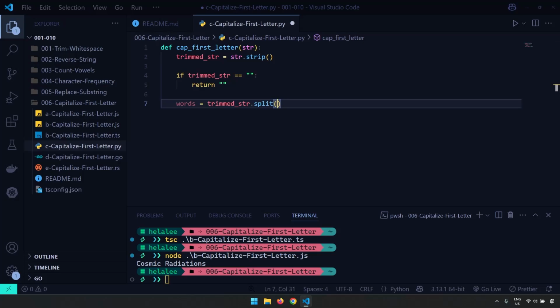And this also handles, now this is Python, the syntax is sweeter, more concise, more beautiful. So this method is going to handle multiple spaces as well. If we have passed in cosmic radiation as a string, this is going to give us cosmic radiation as a list or an array of two items. One is cosmic, the other one is radiation.